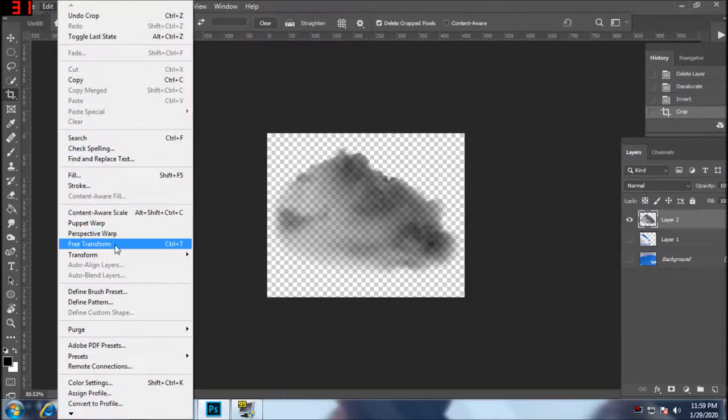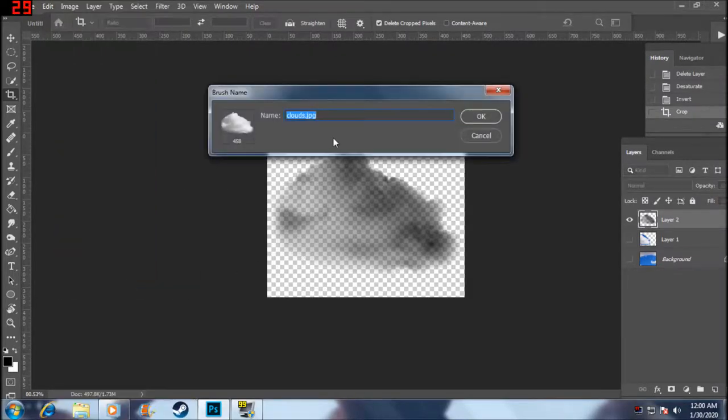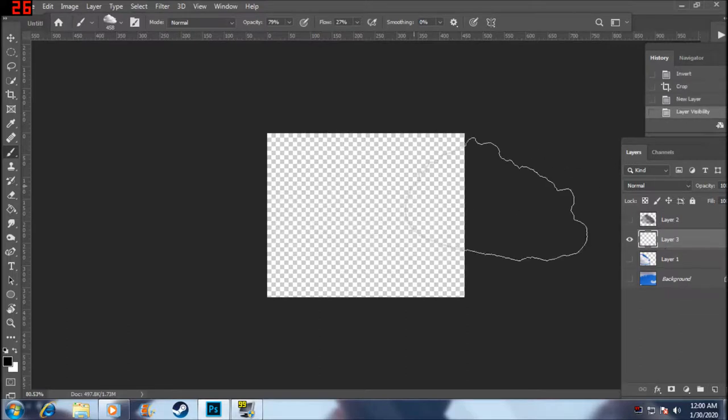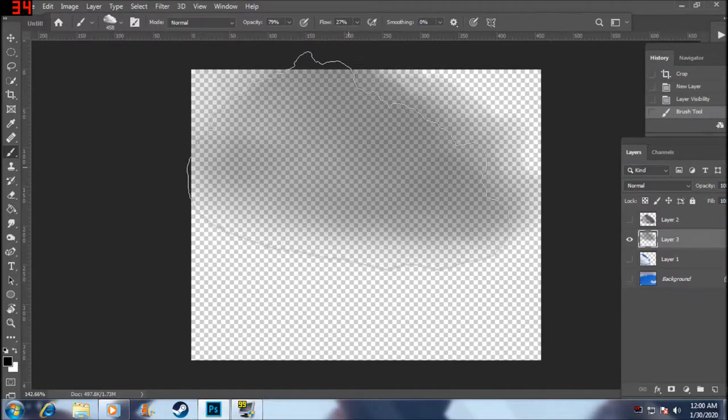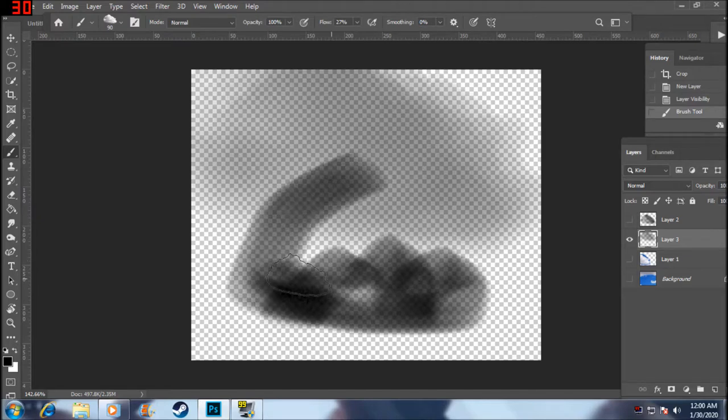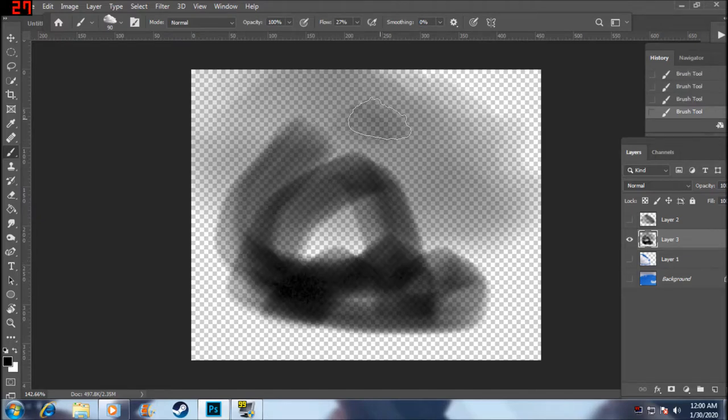Just hit enter and go to the brush preset, and here you can edit and put any name you want, like cloud 123, anything you want. So you can see the finished product right here. Check it out in a new empty layer, or you can put the background white and check it out in small and big size. This is all. Enjoy your new brush.